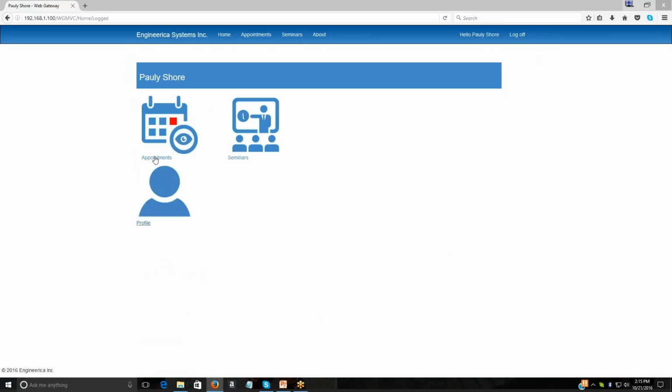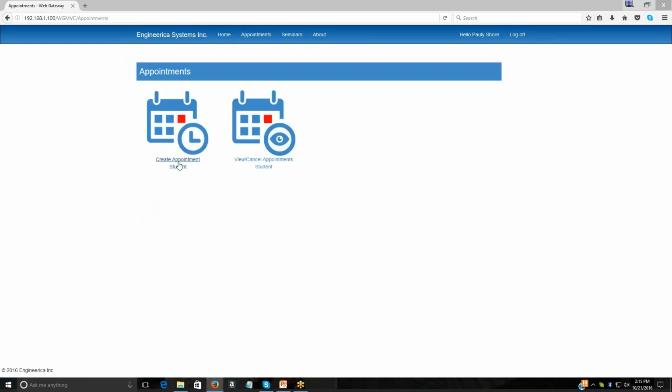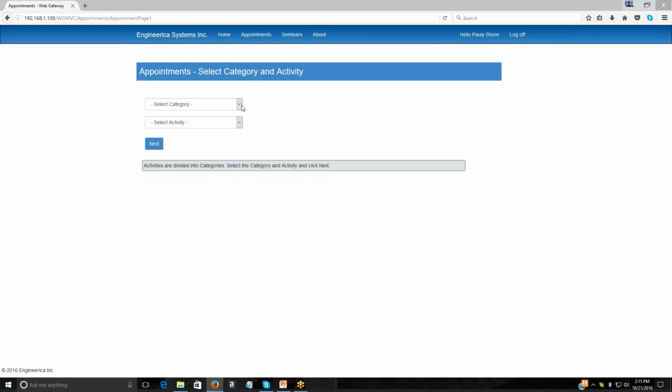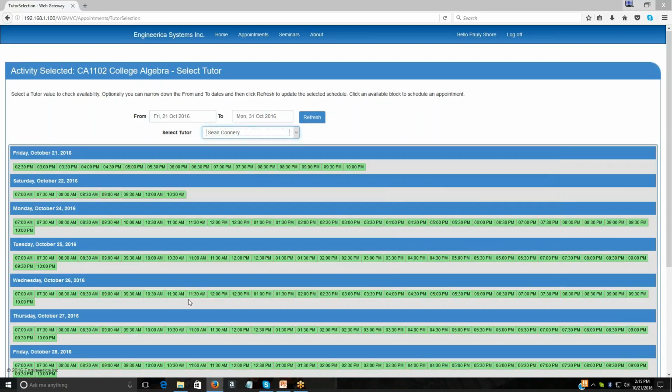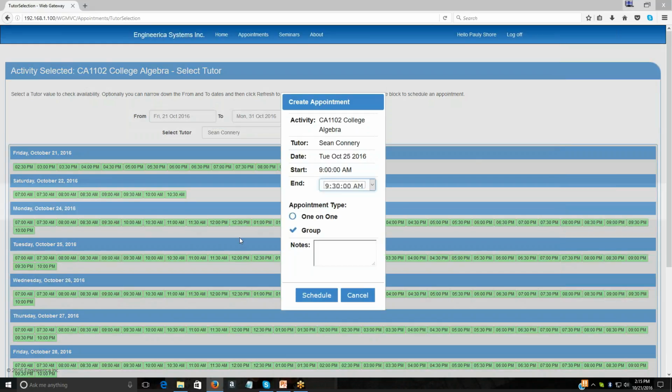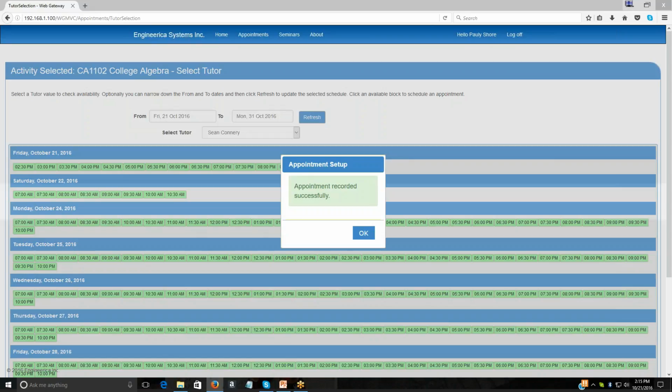If the student would like to make an appointment, they're going to go to Appointments. They're going to create a new appointment. And this is where they're going to choose a category or service and then an activity or a course. So I'm going to choose I need help with tutoring, and then I'm going to choose from a list of my currently enrolled courses that are offered at this particular center. Once I choose a course, it's actually going to give me a list of tutors that help with this subject and their availability. I'm going to make an appointment for Sean Connery on Tuesday at 9 a.m. All I have to do is press schedule.